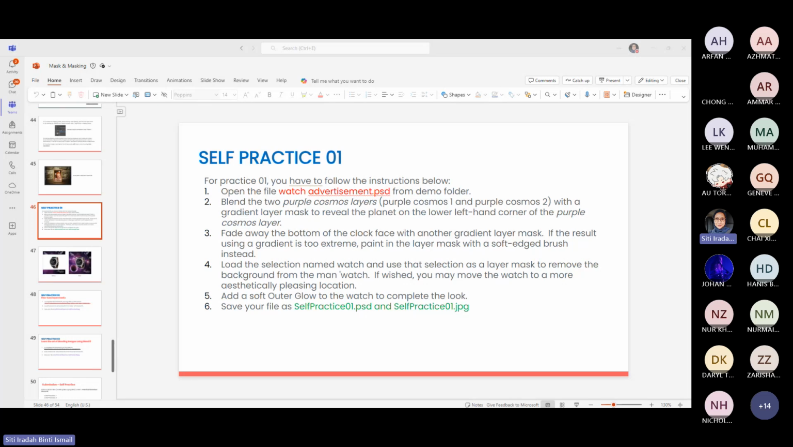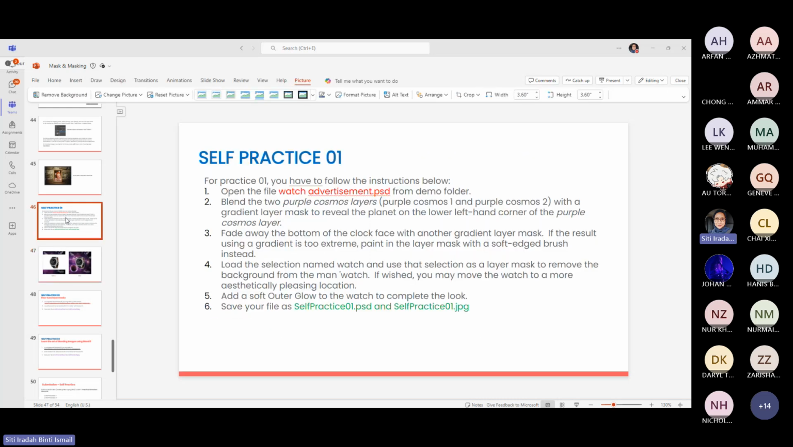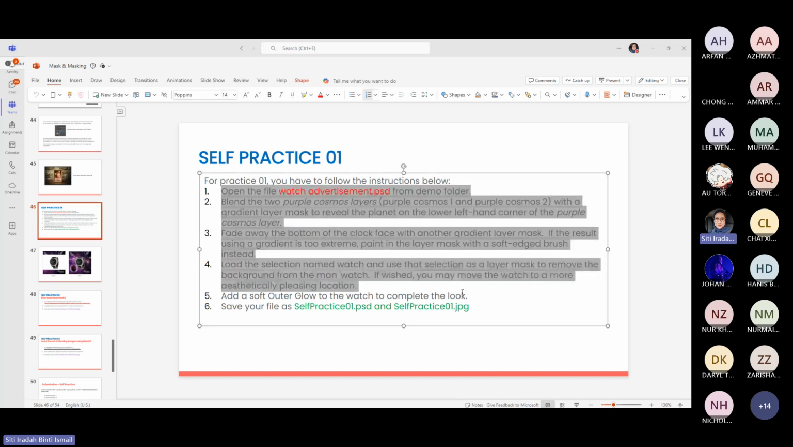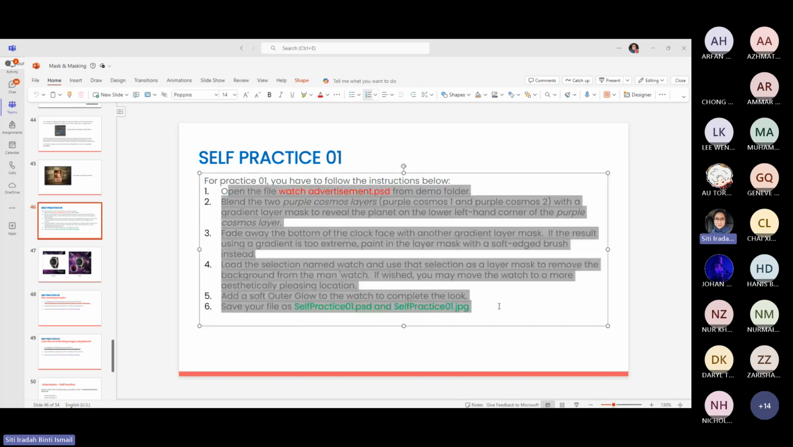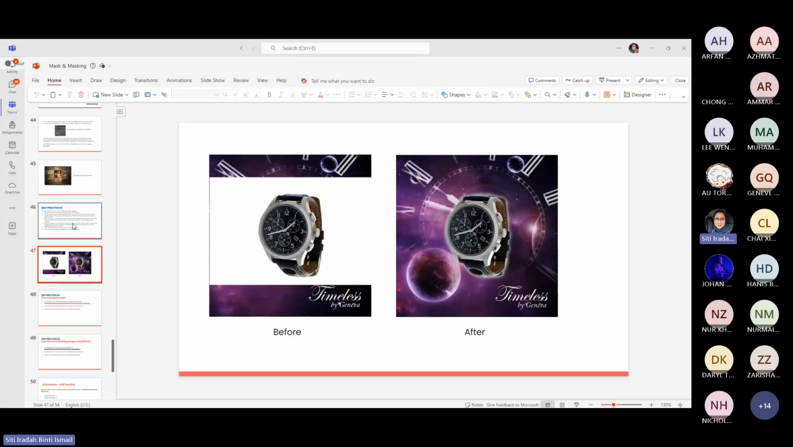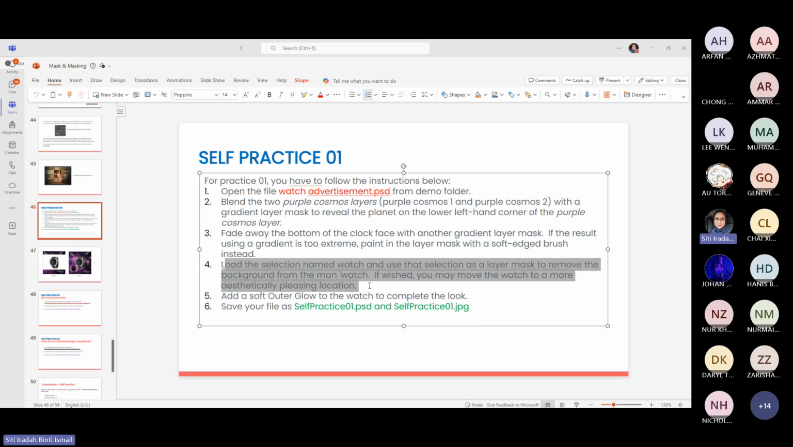Okay, so for your class practice, what you have to do. I deliberately did not give a video because I want to see whether you can do it. So this is the watch advertisement before and after. I want you to follow instruction number 1 to 5. Can you do it? This is all the same concept, we just change the instructions. What the output will be is different. So make sure you know how to blend using gradient layer mask. This means that you're going to use the gradient tool and then you apply layer mask. Fade away the bottom of the clock face and so on. Load the selection. You just follow the instruction.